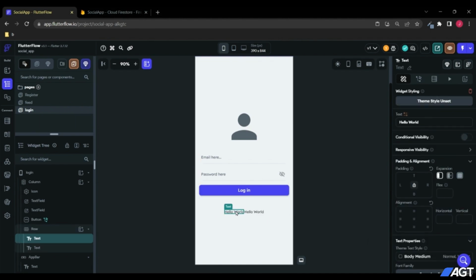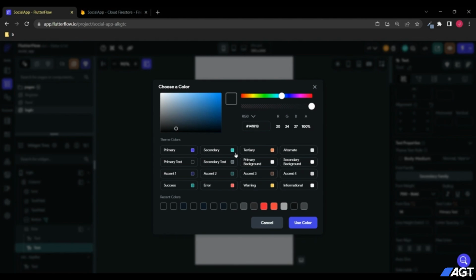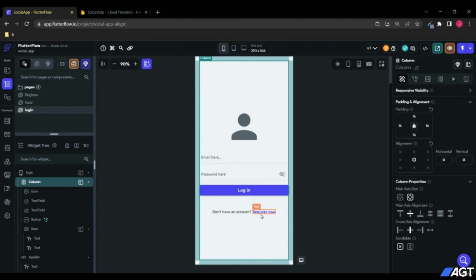And now we want this first text, select the first text. We want to change the value of that text to don't have an account, question mark, space. And then here, the second text is going to say register now. We can make this register now a little bit different. We can go down here in the properties and set the font weight from normal to bold, for example. And let's set the text color from black to the primary color over here, for example, just to make it different. And now what we're gonna do is that we're going to copy and paste this row also in the register.